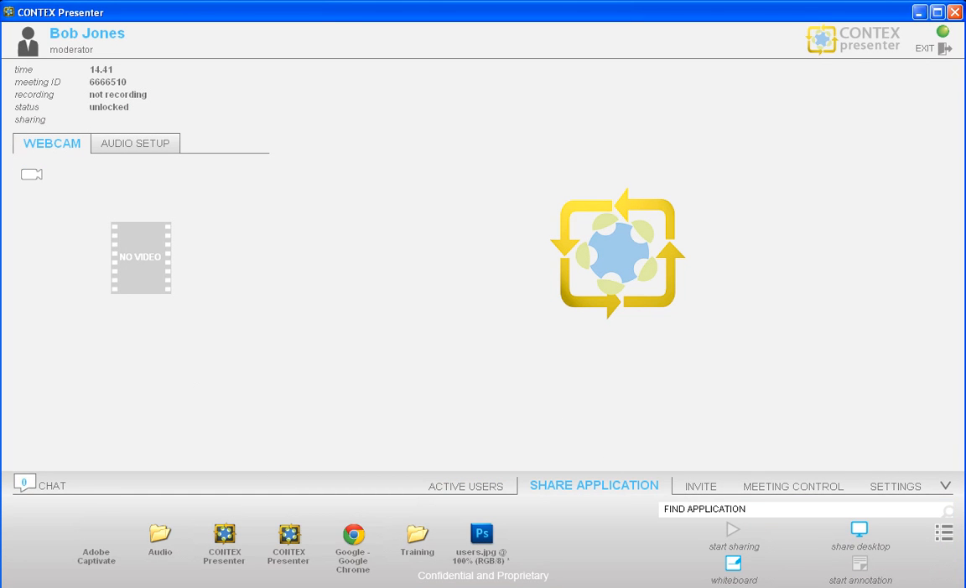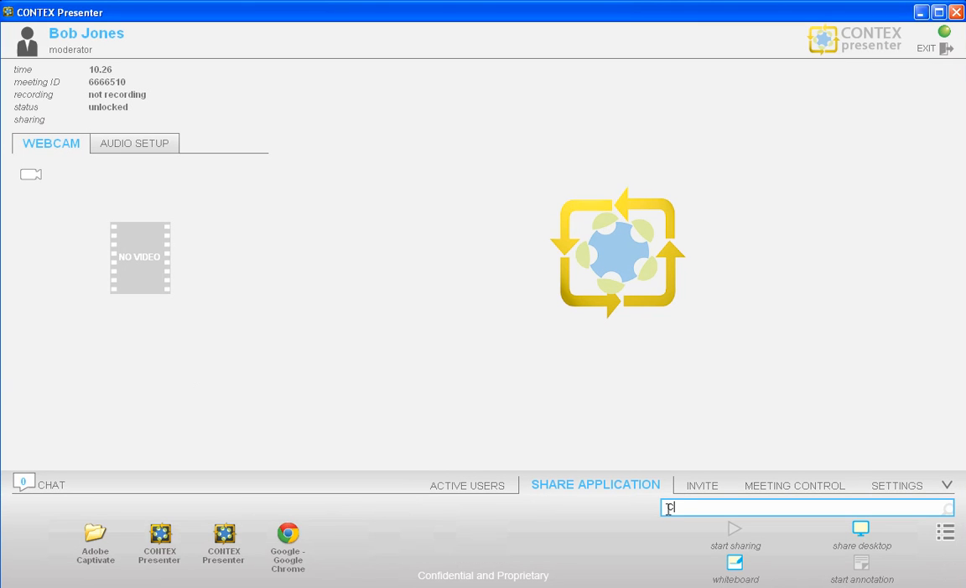The Share Application tab allows a moderator to begin sharing an application, the whiteboard, or their desktop. On the right side, we have another search box, and as you can see, as I begin typing, Presenter automatically hides any items in the list that do not match my search term. Erasing the search term redisplays all available applications. A user can also toggle between small and large icons, depending on the user's preference.